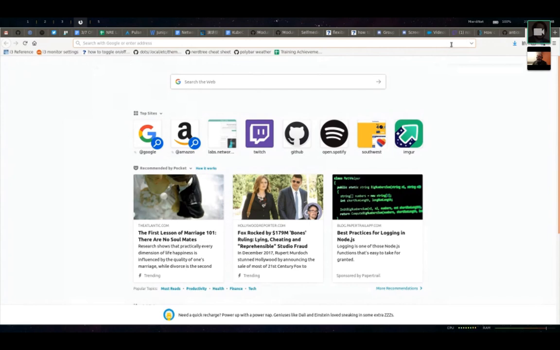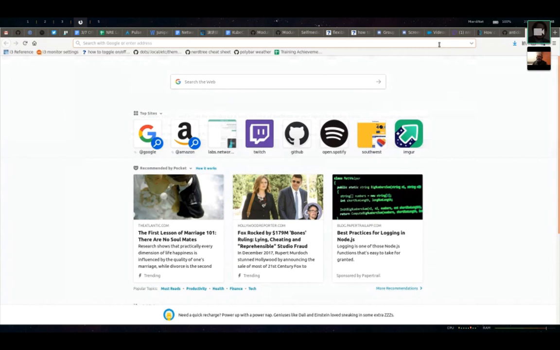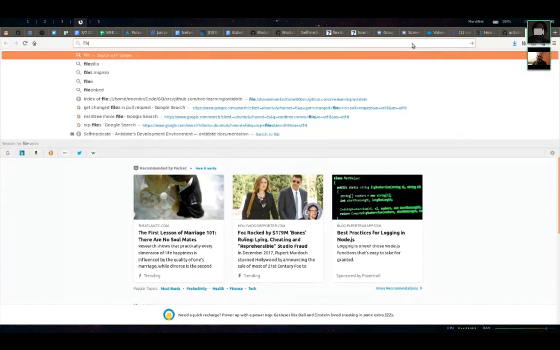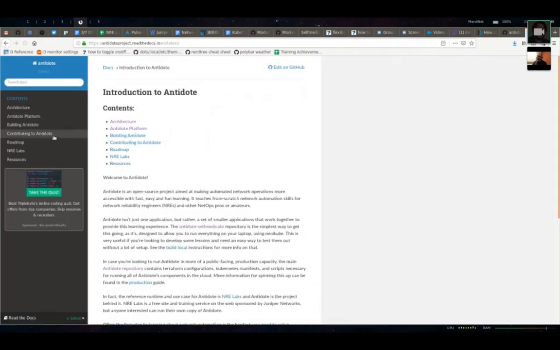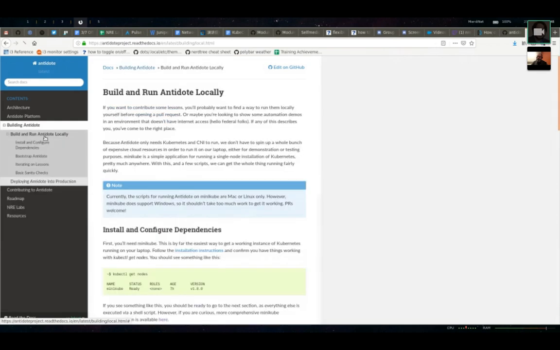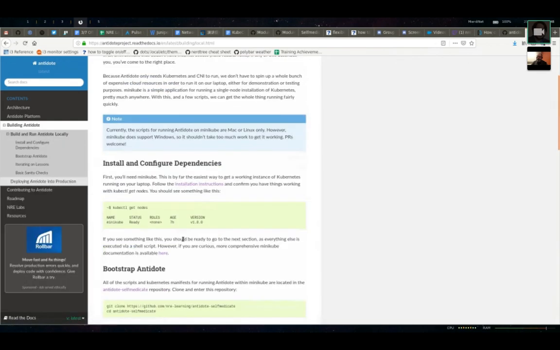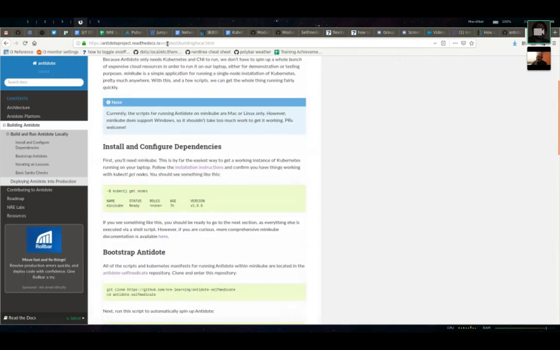Let me bring up the documentation. It's not published yet because this is also in another pull request. But if you go to antidoteproject.readthedocs.io and you go to building Antidote and you say build and run Antidote locally, this is the old version of the docs. Like I said, this is being modified in a pull request as well, but the URL will be the same.